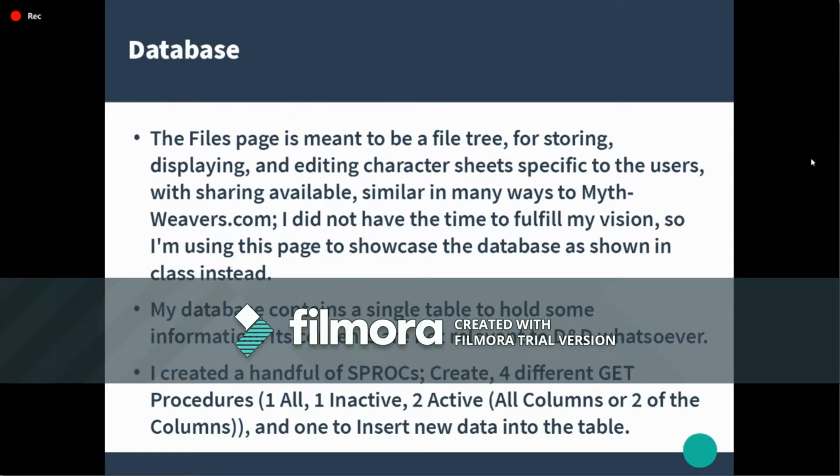The files page is meant to be a file tree for storing, displaying, and editing character sheets specific to their users, with sharing options available, similar in many ways to mythweavers.com. I did not have the time to fulfill my vision, and some of the required features, such as accounts, were not required for this assignment, so I'm using this page instead to showcase an example database as shown in class. I do plan on continuing this at some point over winter or summer break coming up.